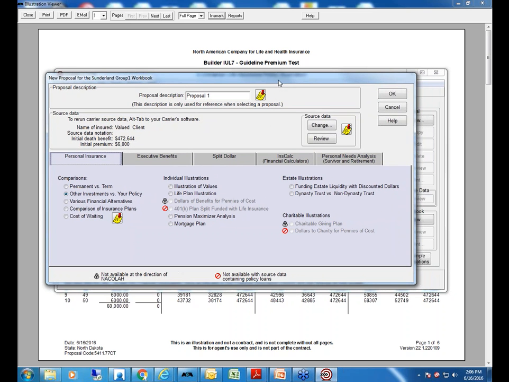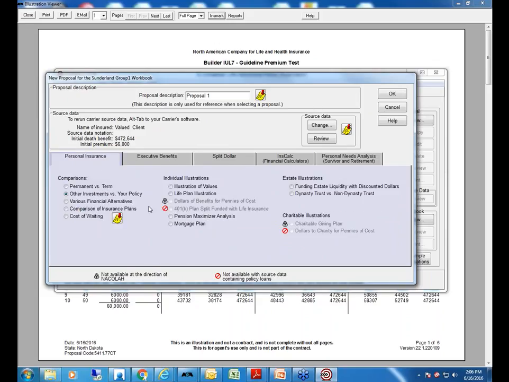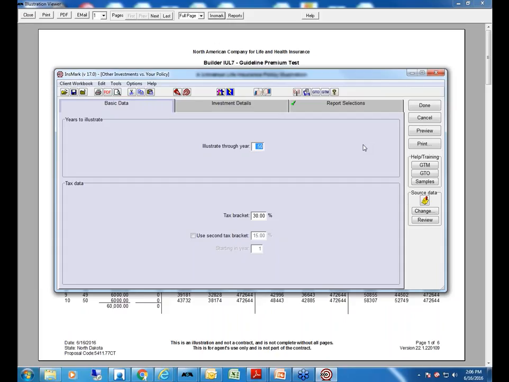So as you can see, there's a lot going on here with InsMark, but today we're going to really focus on, and I'm going to just show you what this specific presentation can really do for you, and that's other investments versus your policy. So I'm going to select other investments versus your policy. I'm going to hit OK.